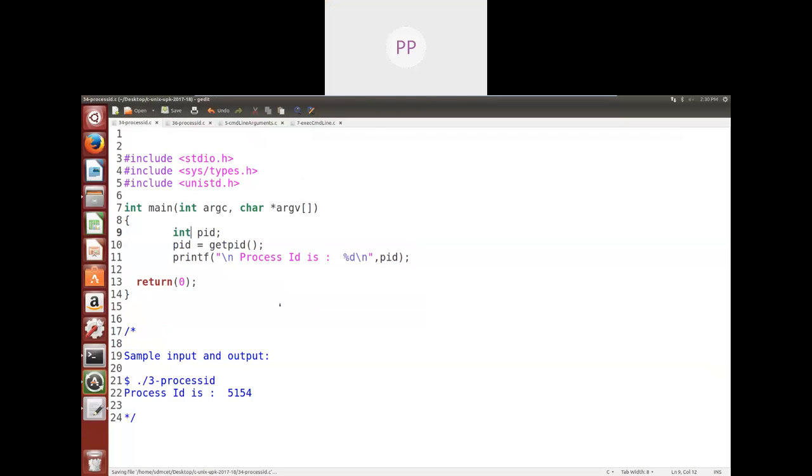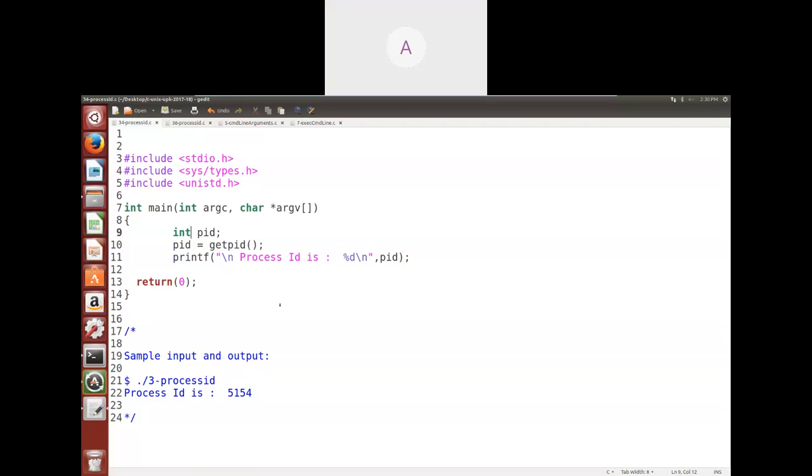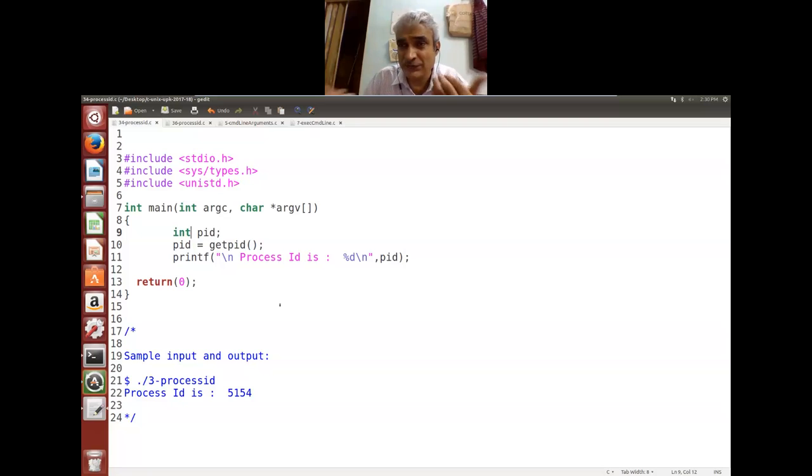How to get a process ID? Say, Anushka, what is your USN number? Sir, 2ST19CS022. I asked you, you informed me. But in the operating system, how do you write a program to know the process ID of this program itself? For that, we use a system call called getpid.